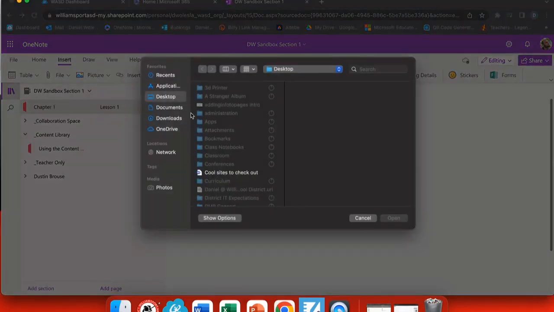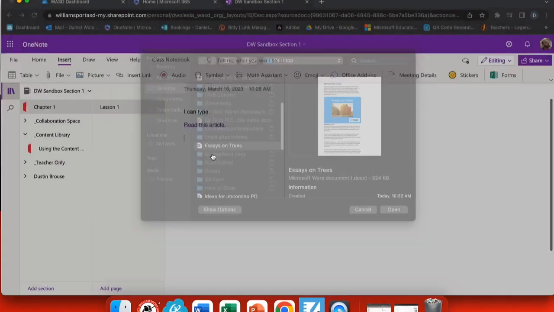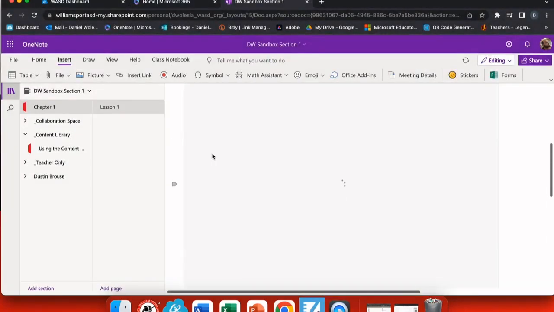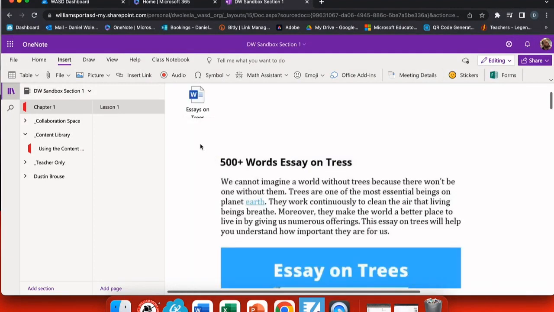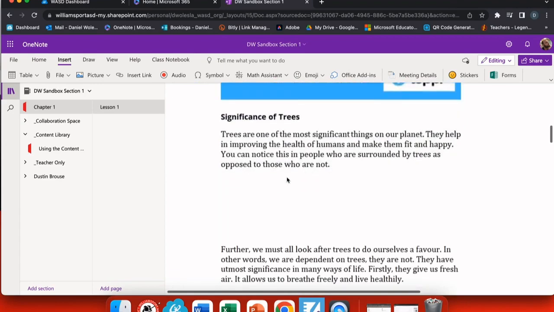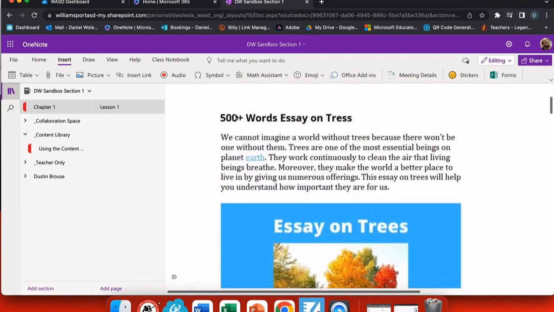If I opt to insert a file as a printout, again, I go to Insert, File, and Insert File as a printout, and you'll see that it creates the same link to the source up here at the top, but there's a printout of the actual article right below. Now students can read or annotate.